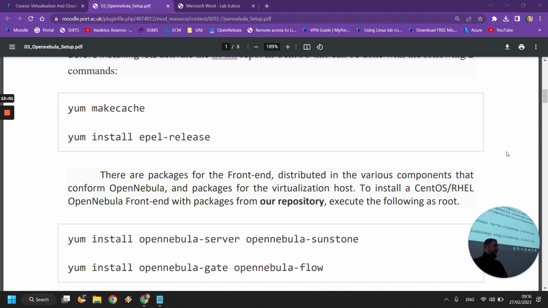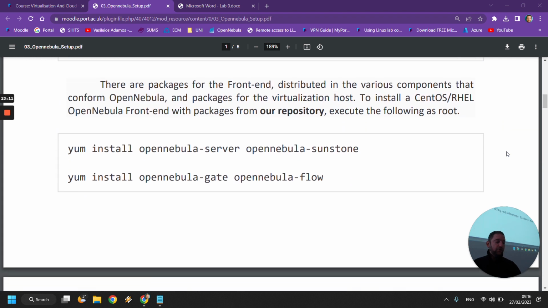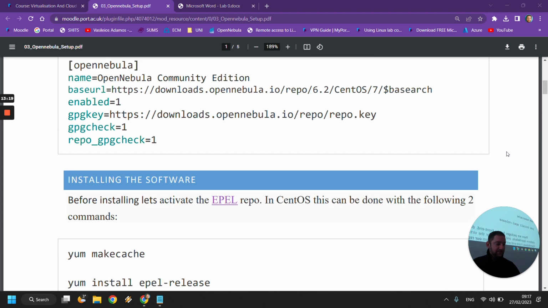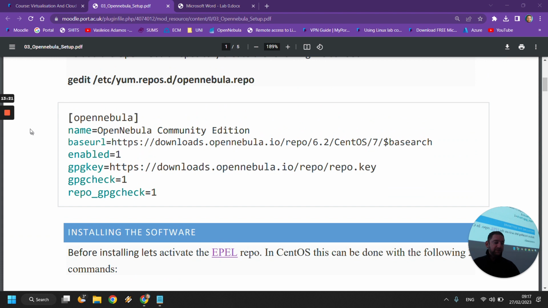so that our CentOS installation will read this file and will update its database of available repositories in the system, so that later on when we go and do yum install opennebula-server, Sunstone, Gate and Flow, it will simply be able to go on to the address. So if you actually have a look at the file itself, you have baseurl, downloads.opennebula.io, repo 6.2 and so on. Another important thing, we're using version 6.2 of OpenNebula.